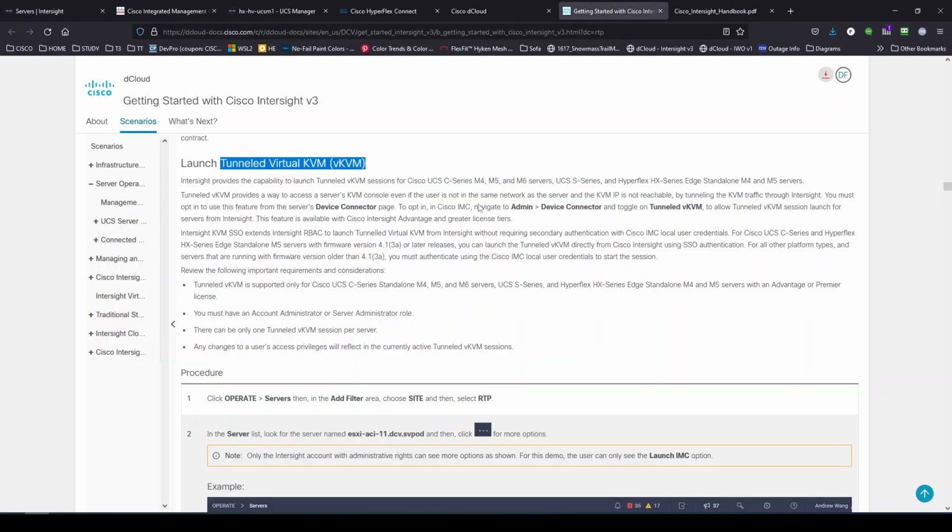Okay, so a couple of key points, right? Review the following important requirements and considerations. Tunneled KVM is supported only for Cisco UCS C-Series standalone M4, M5, and M6 servers, UCS S-Series, HyperFlex HX Series Edge standalone M4 and M5 servers with an Advantage or Premier license. So the minimum Intersight license level for tunneled KVM is Advantage.